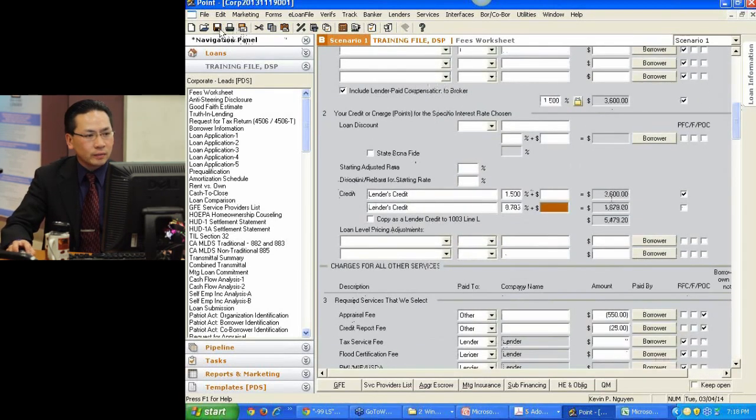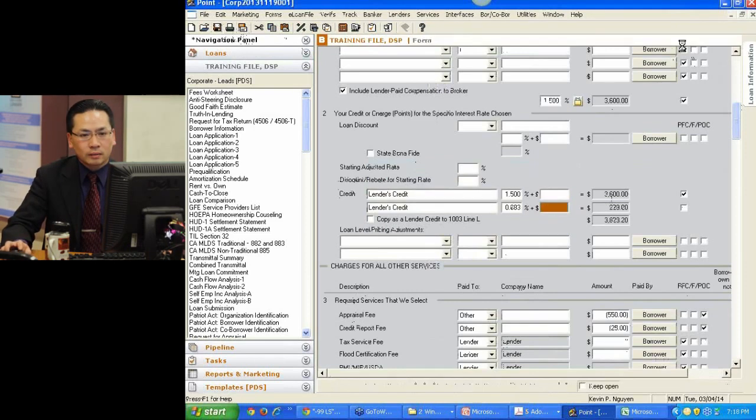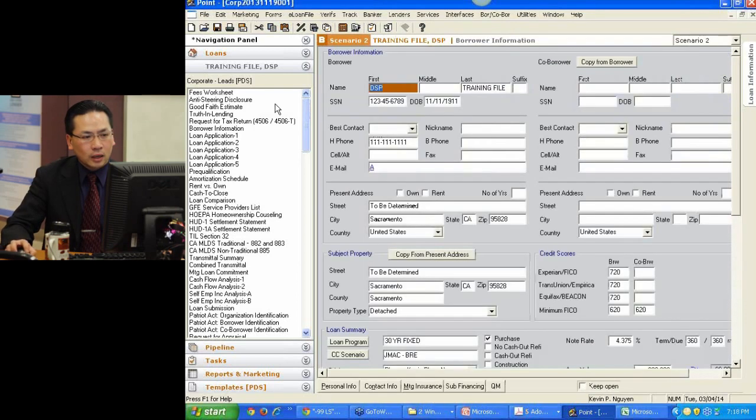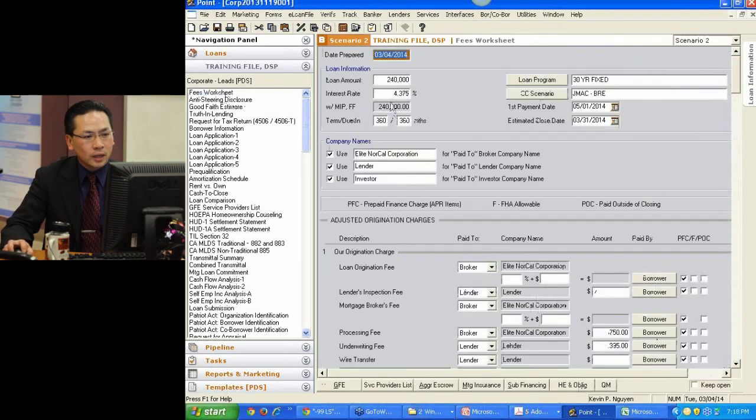So you would hit save. Go back to your anti-steering. And this is your first file. If you want to swap it, making this your primary, whatever's there is going to be the file that you'll be working on. And on here, this is the 4.5. We want to sell them a 4.375. I'll hit create again, and I'll hit edit. Go back to my fee worksheet, and I'm going to change this one rate down. So my rate down is 4.25.